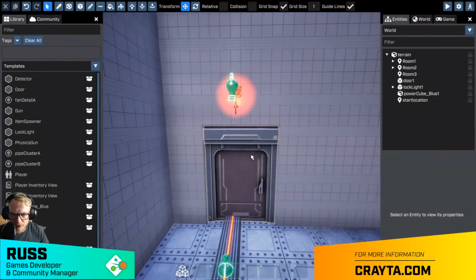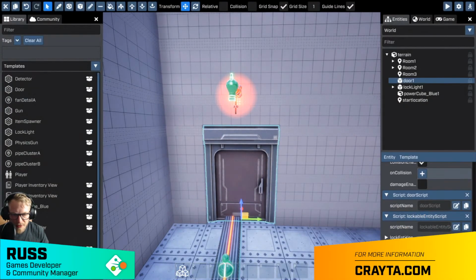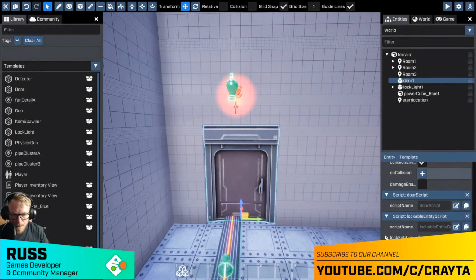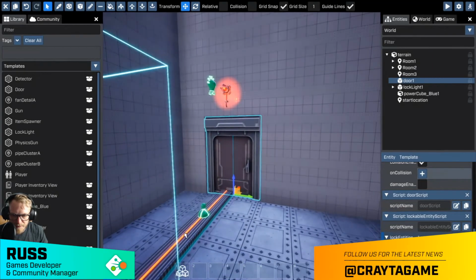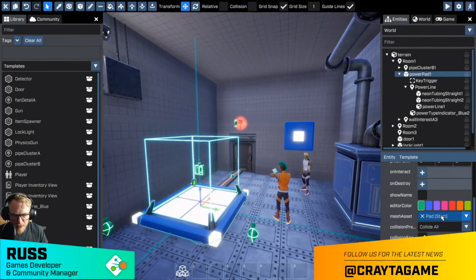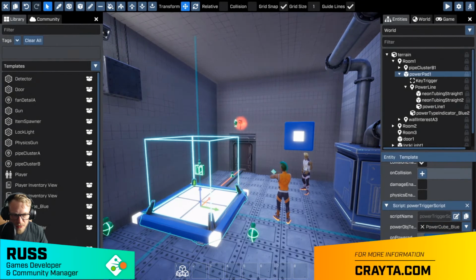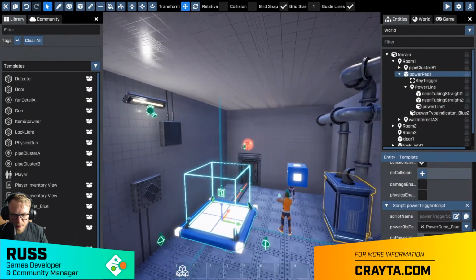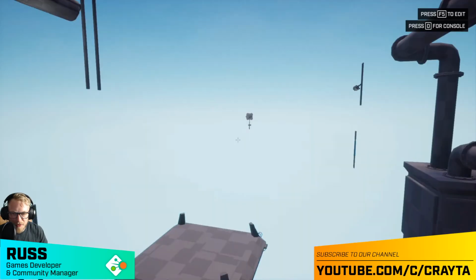Have a quick look. The door needs to know its lock entities. So you see on the lockable entity script, lock entity. So I've dragged in the lock light one. Yep, brilliant. So that's that, and it should then work. The power line should power the lights as well. Yes, cool. Okay, we'll just check that this power pad is listening for that. Unpowered. Okay, we can try that. Yep, so I'm going to press preview, see how well that's worked.